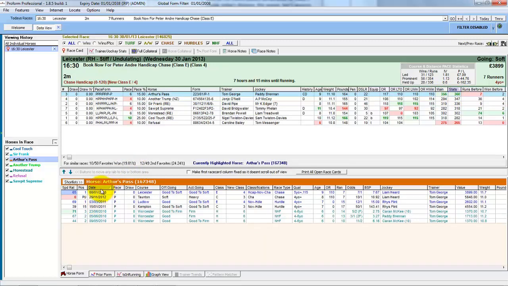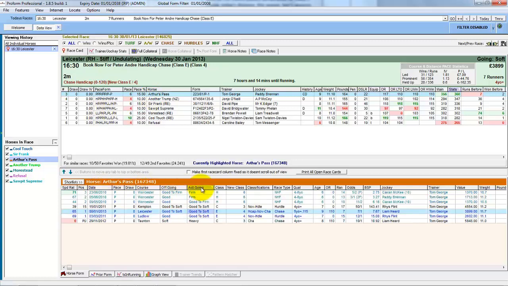So the horse form screen, I initially always have sorted by date order, so you're looking at the most recent runs for a horse at the top, but of course you don't need to do that. If you want to sort by the going, so you can see all its runs under particular goings together, you can do that.